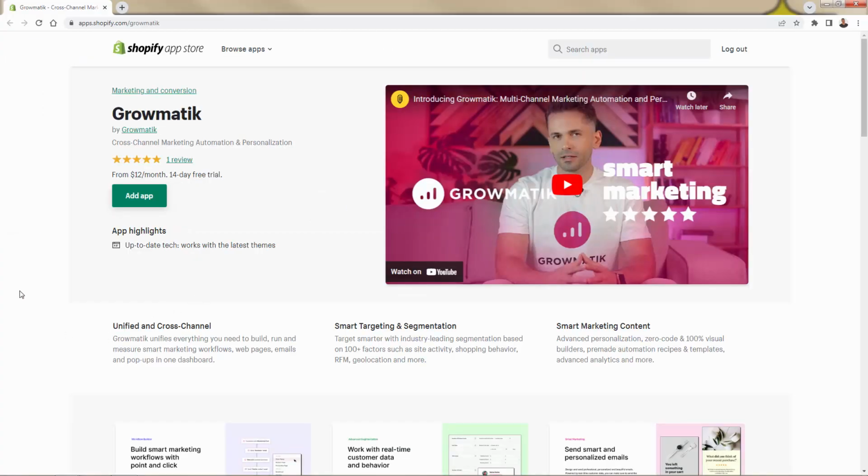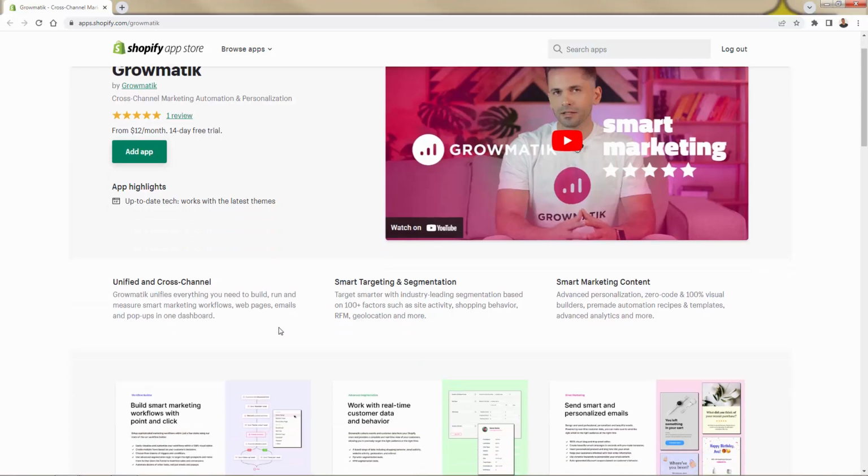It's highly recommended. It's going to allow you to unify all of your cross-channel marketing. And this is really huge, but we're going to be able to automate it as well. Smart marketing workflows, web pages, emails, pop-ups, everything in one dashboard. And we're going to have better and smarter targeting. We're going to have better and smarter segmentation of our audiences with things like site activity, shopping behavior, geolocation, all of these factors that we're now kind of combining in here for that ultimate personalization and shopping experience. So it's all about creating that smart marketing content across those channels.